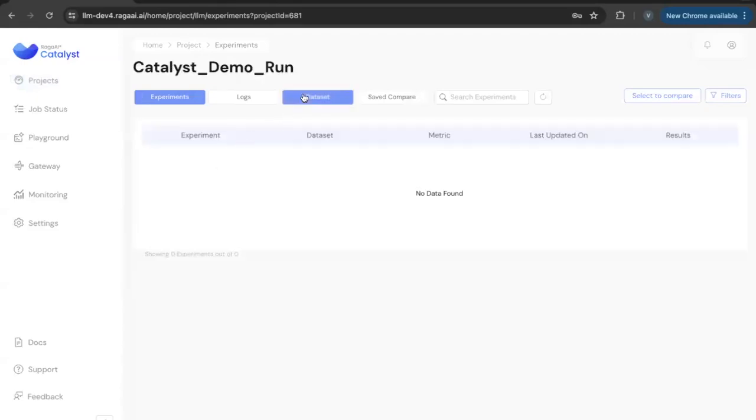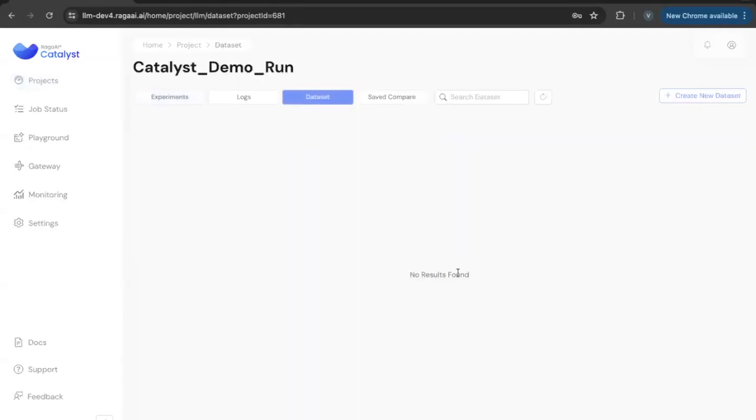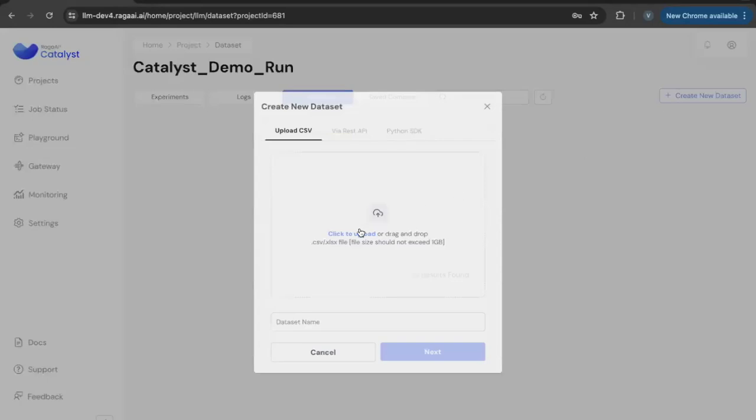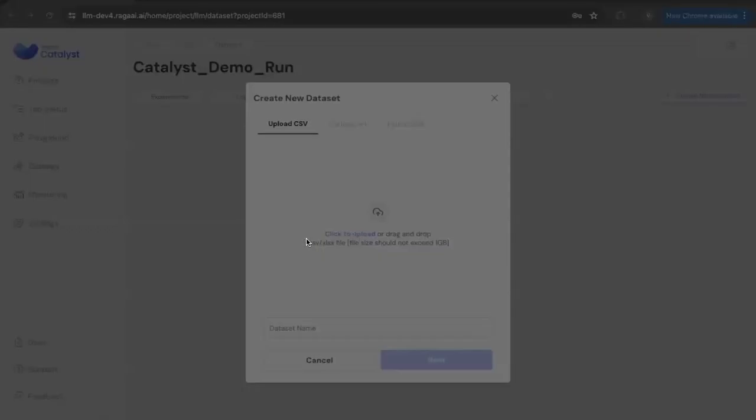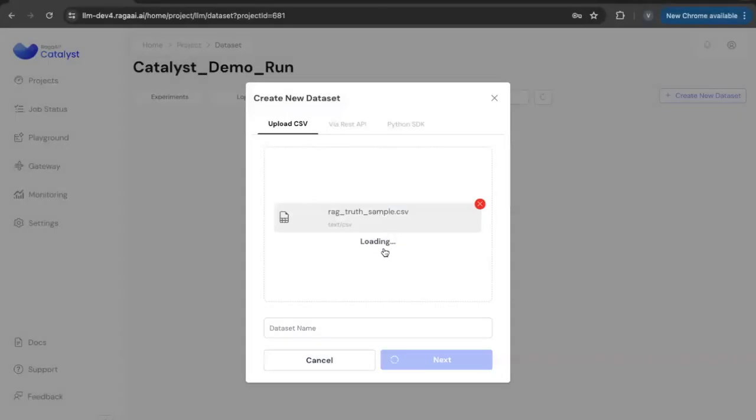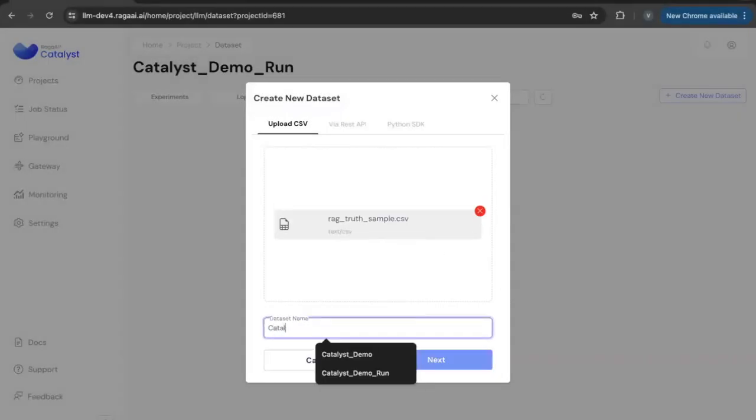On clicking the project and going into the dataset section, we see that there is no dataset right now to perform an evaluation on. So we upload a dataset from our PC, in this case, an open source RAG truth sample, give it a suitable name according to our use case again, and then click on Next.